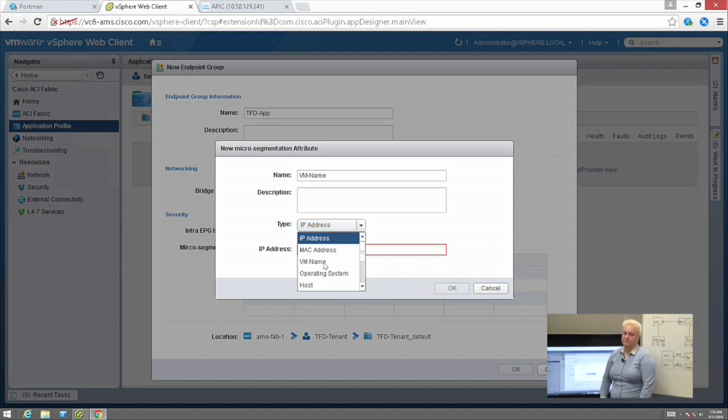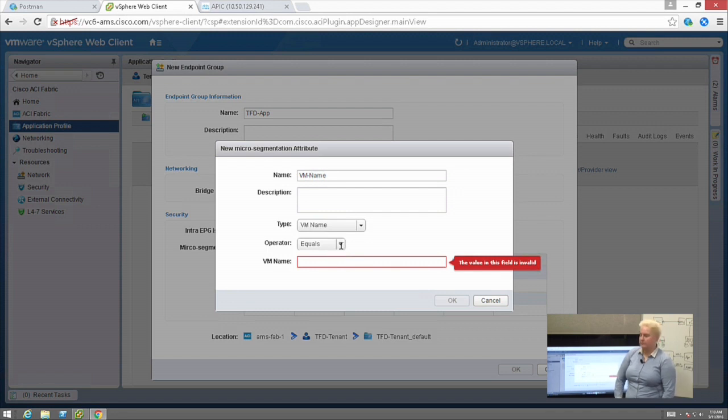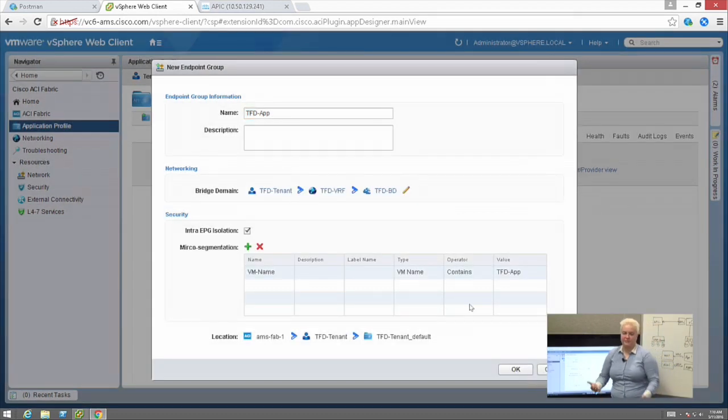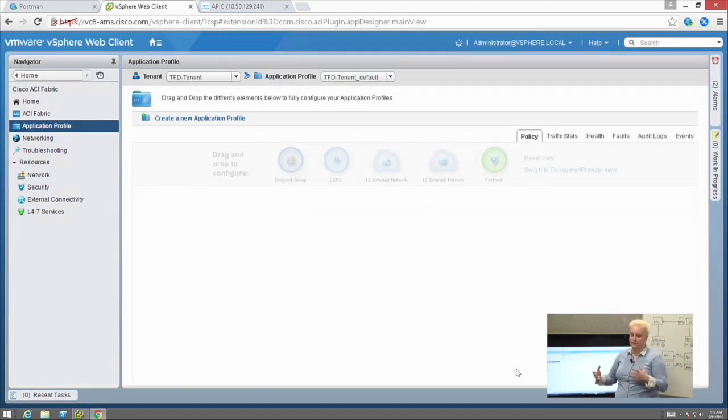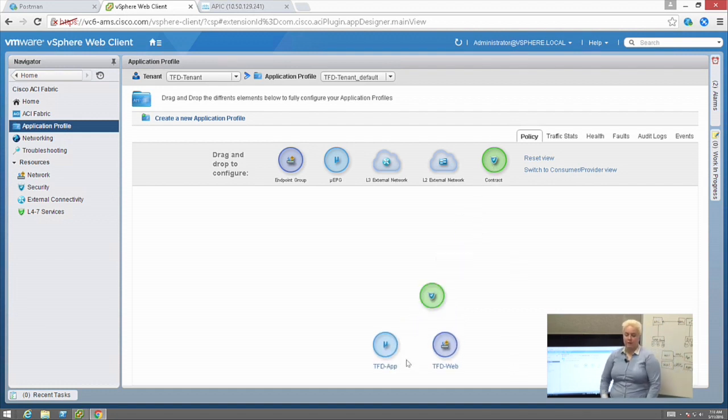Here's where I specify the specific VM attribute, whatever I want to use to do that intra-EPG isolation, or I'm sorry, to do the microsegmentation. And I just specified TFD-app. So any VM that has TFD-app in the name will get pulled into this EPG from an APIC point of view. And then, of course, we'll apply a contract because we want these to be able to communicate somehow, some way.